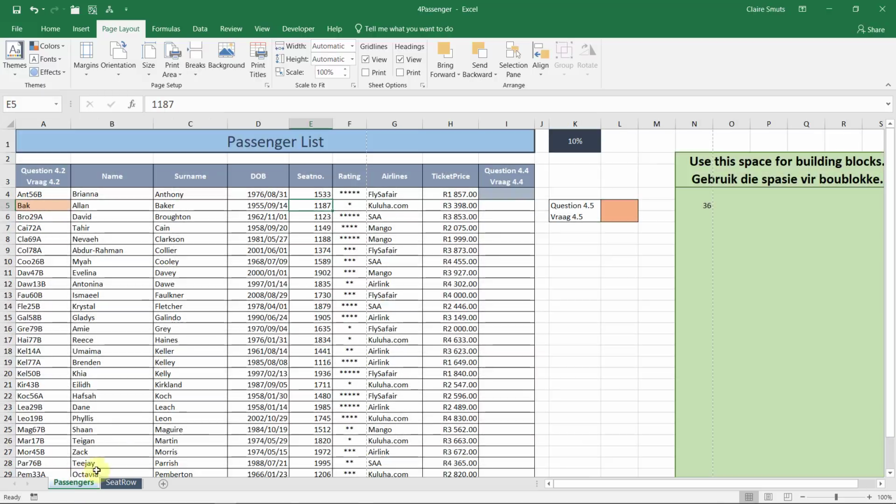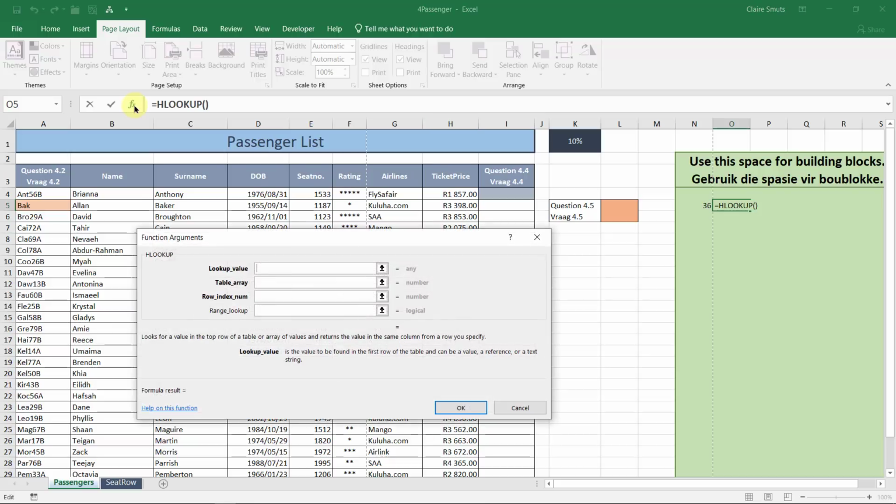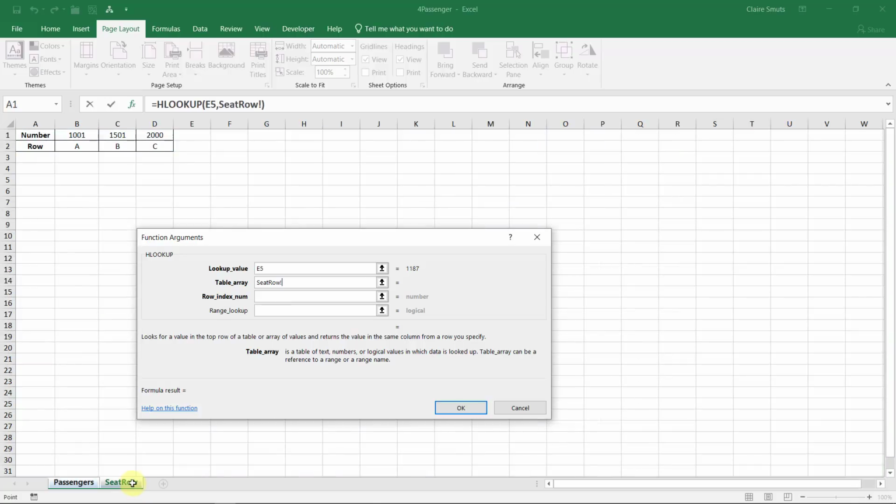So let's do that separately as well. And then we can go ahead like this. HLOOKUP of the seat number. And you check I'm doing the seat number in row 5, not the seat row number of the record in row 4. Lots of people in my class made that mistake. The table array, so let's just open this up in the function builder. So the lookup value is the seat number. The table where one needs to look this up is in the seat row sheet.